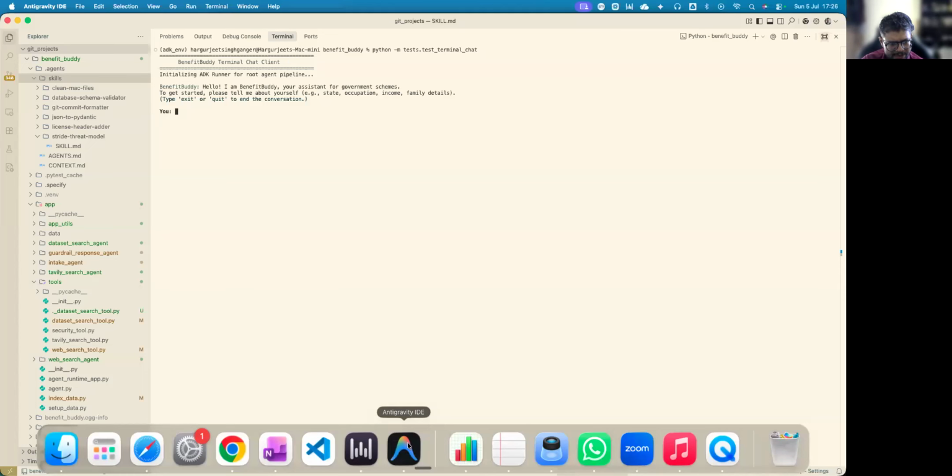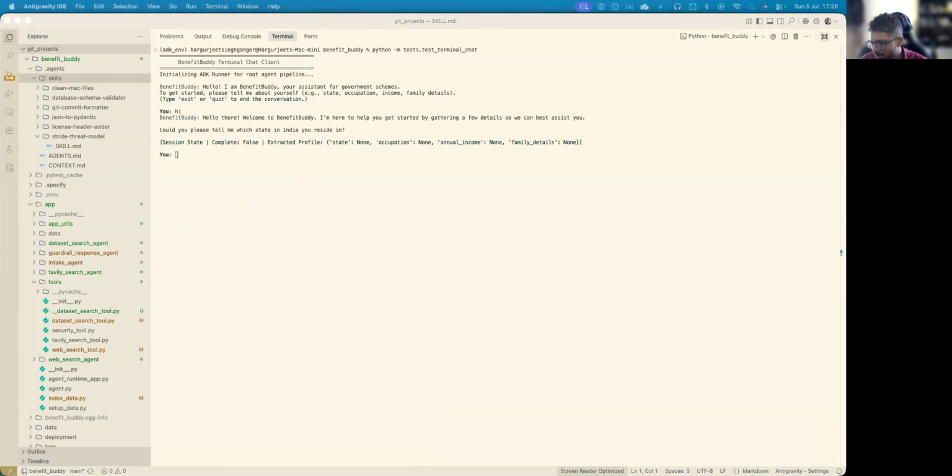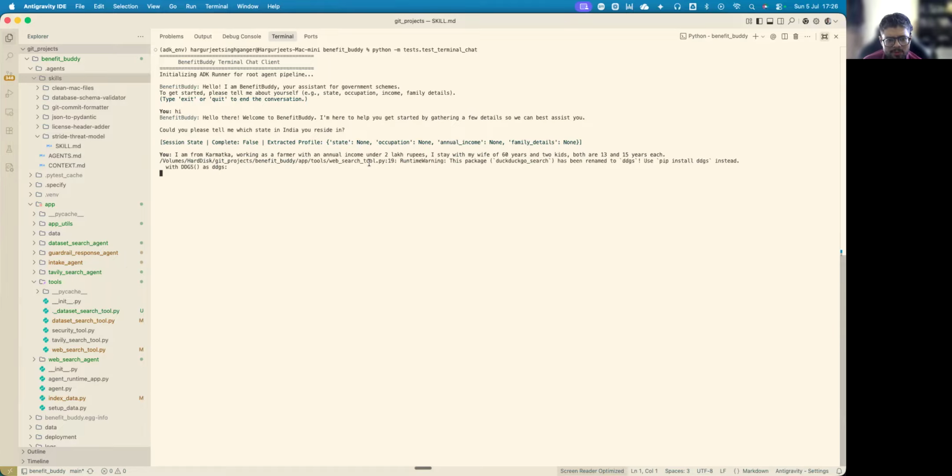So just going to the application and quickly showing you the demo. I have prepared in advance some of the prompts which I would like to use. It says hi, welcome to Benefit Buddy. Let's get started, so let's give this prompt. It says, I'm from Karnataka, a farmer with an annual income of 2 lakh rupees. I stay with my wife, who is 60 years old, and I have kids who are 13 and 15 years old.